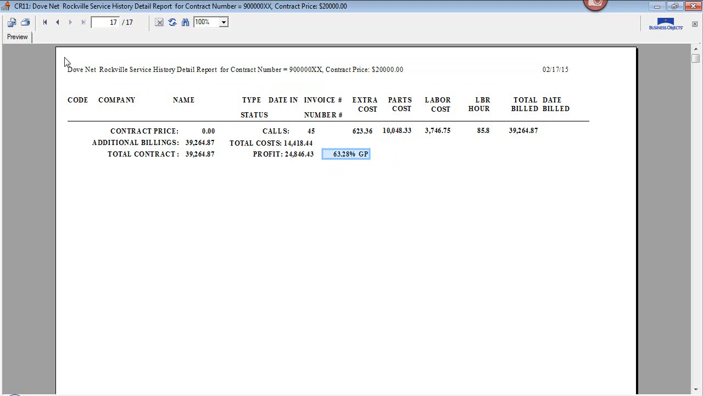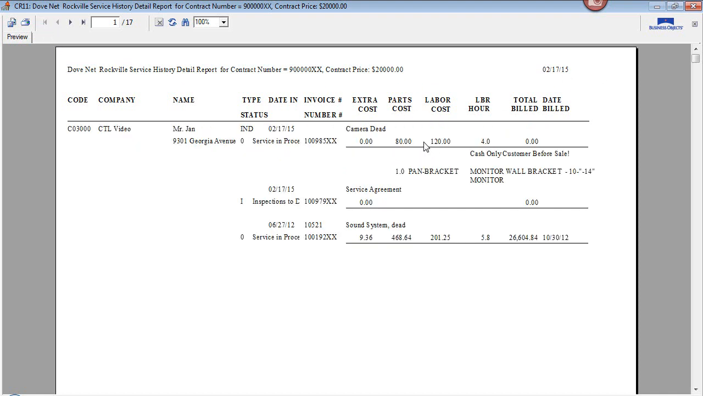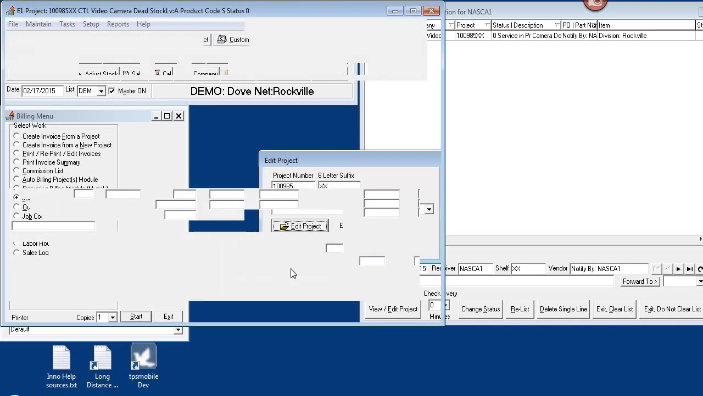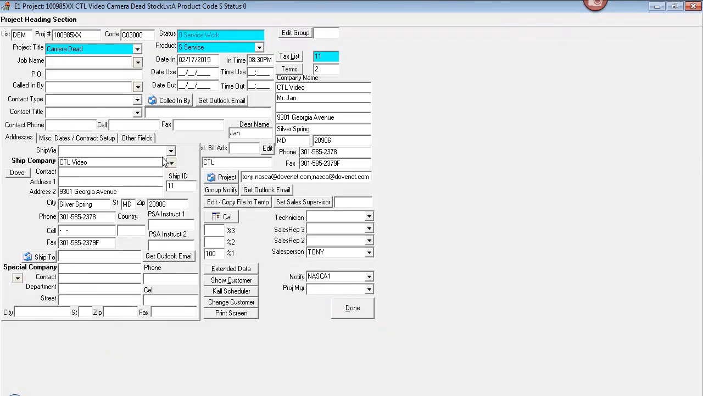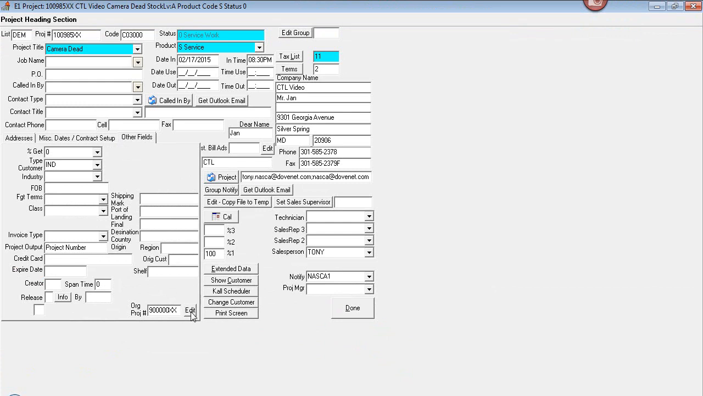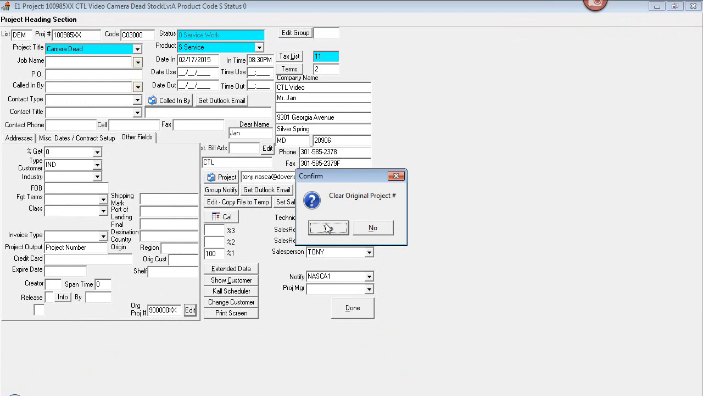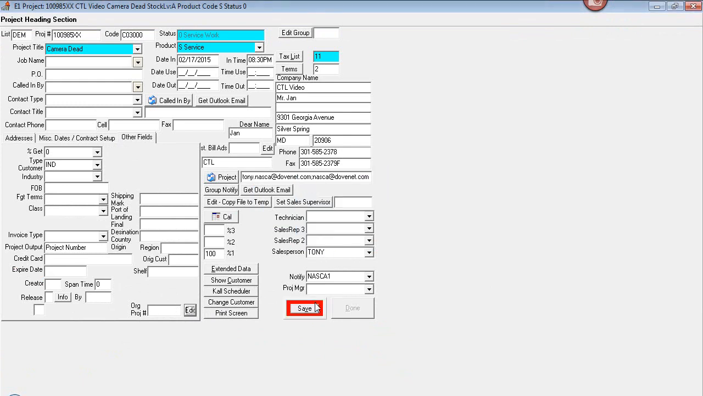Now, if you go out to the customer side and you find out that this is a project that's not part of the contract, you can disassociate this. We can open the service ticket up. Our service ticket is right there. Go into our project, our service call, go to heading section, other fields, and we can edit this and clear the relationship to the maintenance contract, like so. Okay.